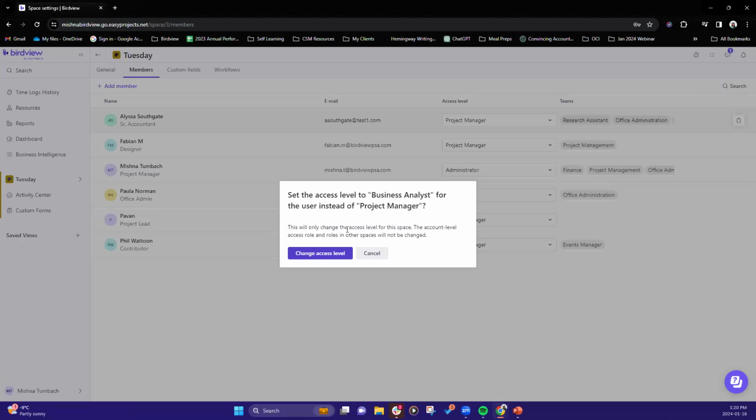So notice how it says, set business access level for Alyssa from project manager. Yes, this will only change the access level for this space. Changing access level in the space level will not update permissions or access level at global space. So you are safe to manage space specific permissions for your team members. The account level access roles and roles in other spaces will not be changed. So that's great, right? Because that is exactly what we want. We only want to manage Alyssa's permission in this particular space, not everywhere else.